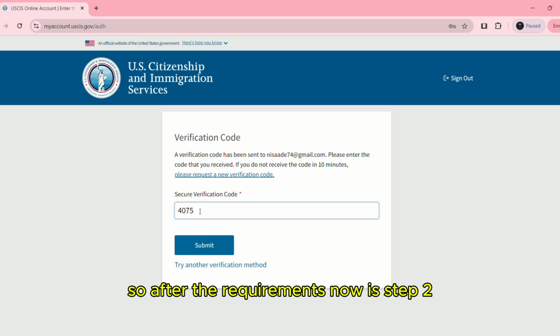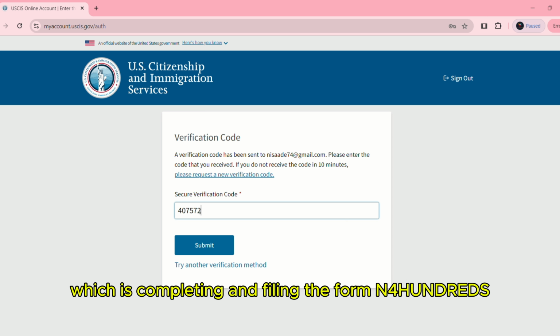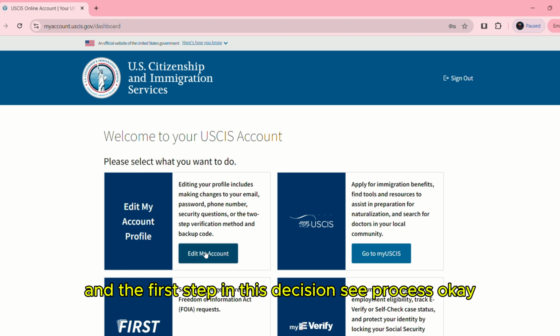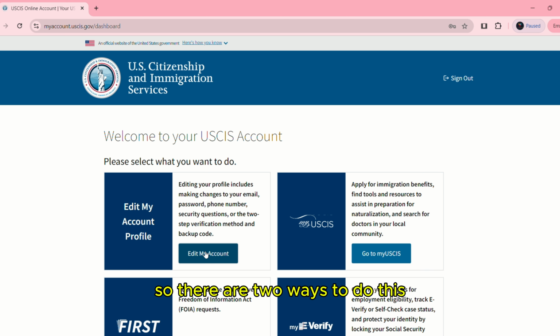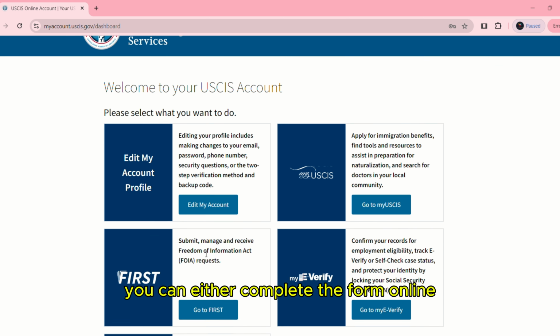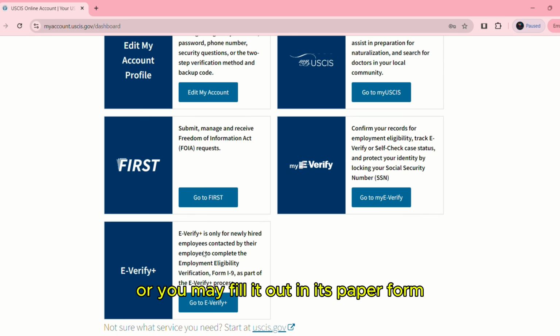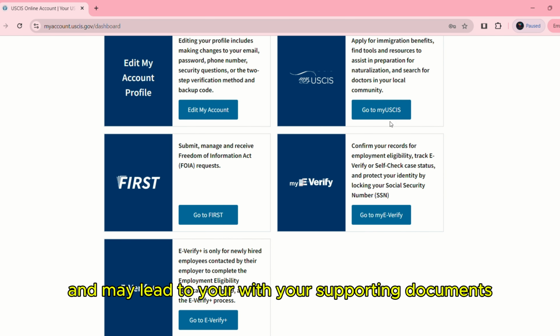So after the requirements, now is step 2, which is completing and filing the form N-400. As you can see on the screen, I'm walking you through these processes. This is the main form and the first step in the citizenship process. There are 2 ways to do this. You can either complete the form online, or you may fill it out in its paper form and mail it with your supporting documents.